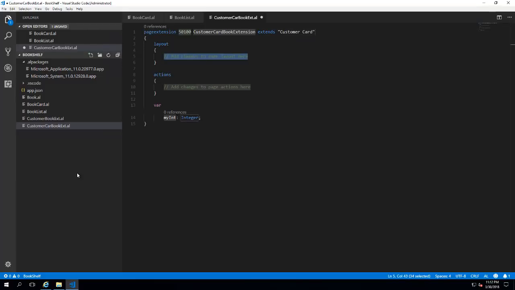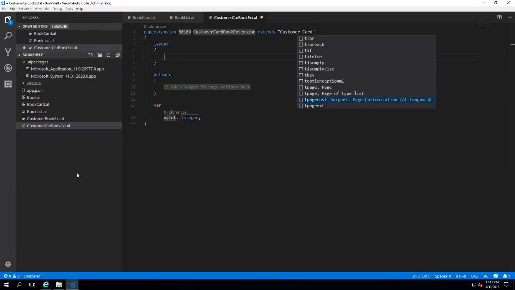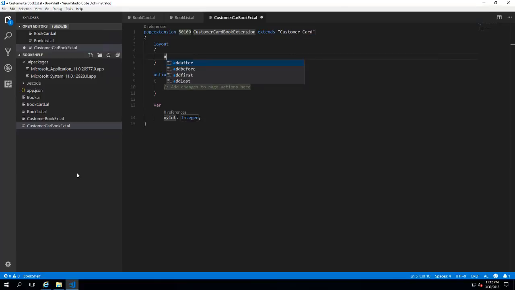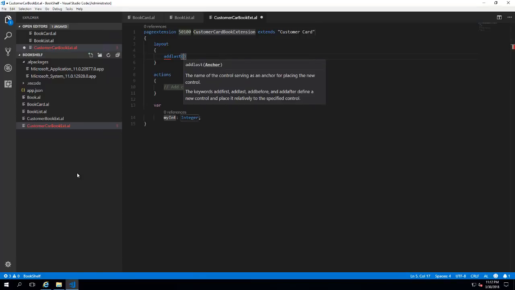And we're going to go into the layout. What I want to do is add the favorite book number to the end of the general tab. So I'm going to add the anchor here. I can do Control Space, and this gives me all the pieces that I can enter. These are all the snippets, and these are the adds, right? So I can actually type add. Let's do add last, so to the end of the anchor.